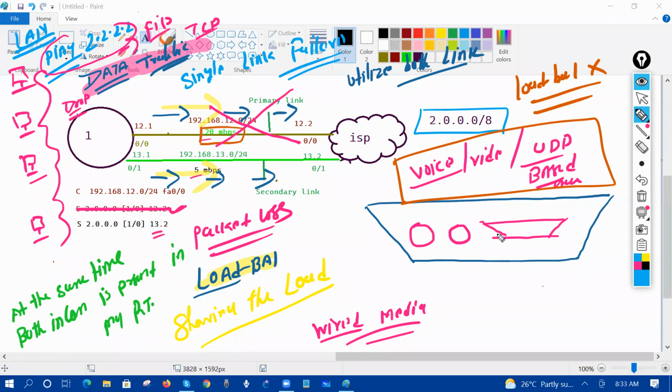Like if the big ship goes down in the sea, what happens? I can transfer all the people to the small ships, and I can give lifeguards to the people, so that they can save their lives. The same thing is happening over here. If the primary is not available, I can push all the traffic through the secondary link, right? But if the primary is there, the secondary will disappear from the routing table.